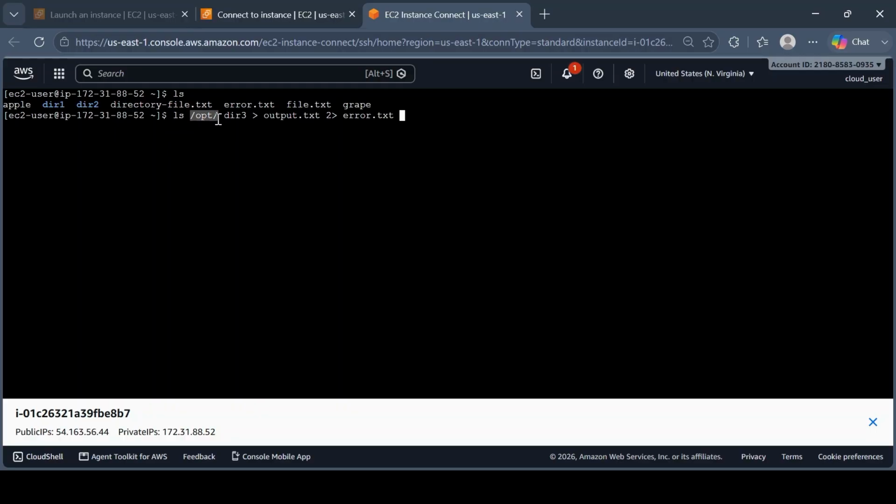It is there. We have seen earlier /opt is a directory, so it will display the files and directories inside /opt. Earlier we created some directory, and there was another directory, AWS. So we should capture the output in output.txt and the error for dir3 in error.txt. Whatever the error logs are, they will be captured in error.txt, and the normal output will be captured in output.txt.